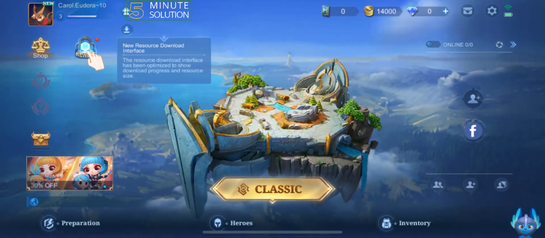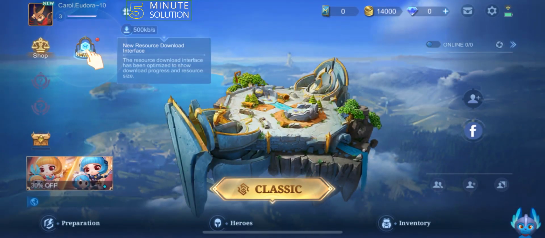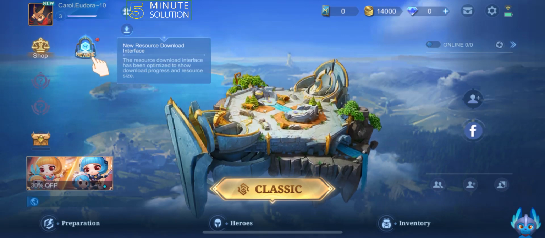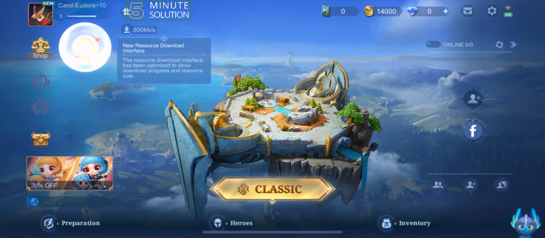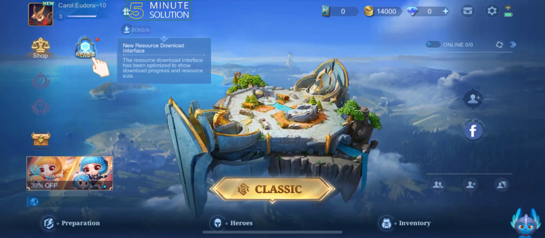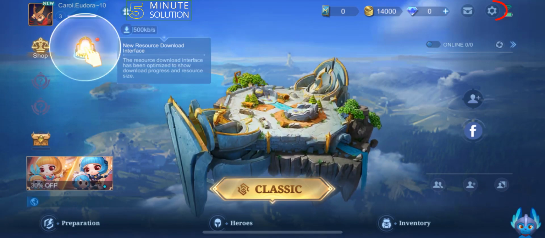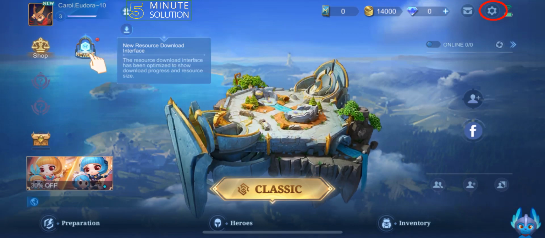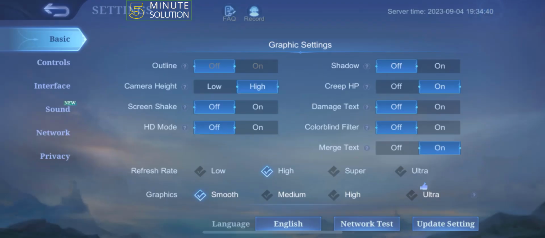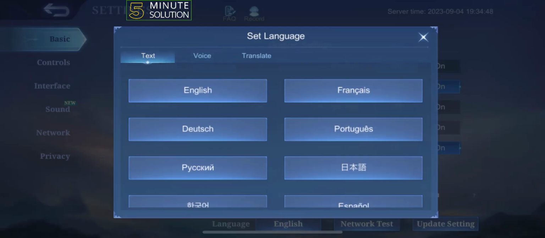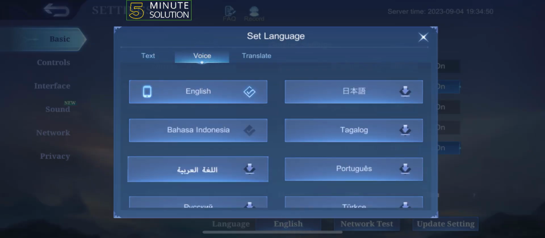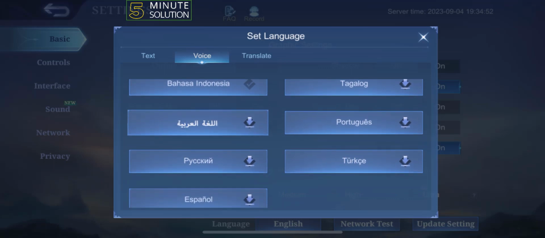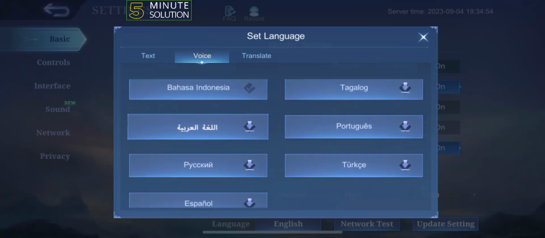This how-to one-minute video will show you how to change hero voice in Mobile Legends on iPhone. To change your hero voice, open your Mobile Legends app and tap on the settings icon at the top right. Now tap on language, select voice, and here you will get a bunch of different voices.